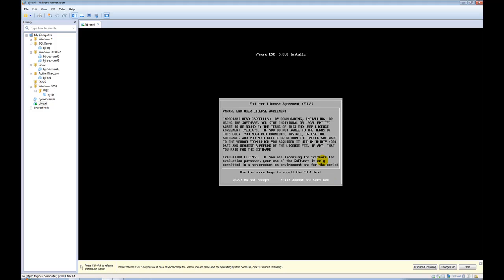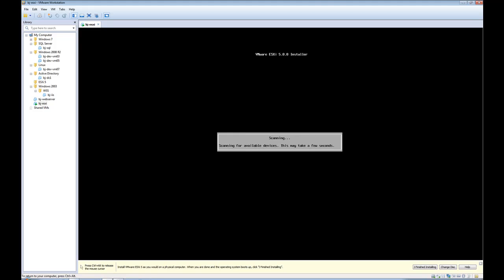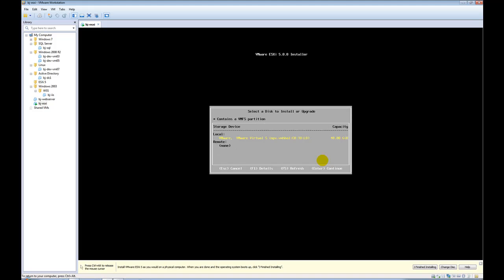Hit enter. Bunch of gibberish. You can read it if you have the time, but it's basically you're selling your soul to VMware. It's just a joke. F11 to accept and continue. Scanning for any available devices. Again, that will take a while, but because I'm doing it as a VM, it shouldn't take that long.